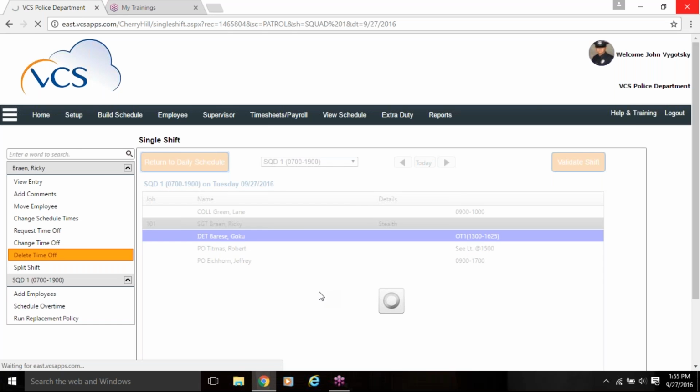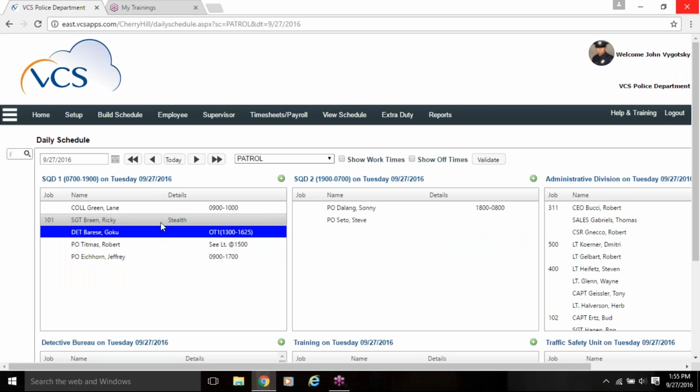Return to the daily schedule. And you can see here now that that vacation day has been removed. And what it does is it actually replenishes the bank for the employee so they don't have that deduction anymore in their time banks.